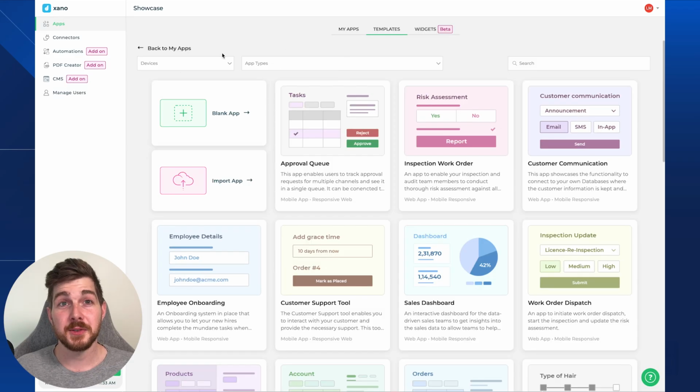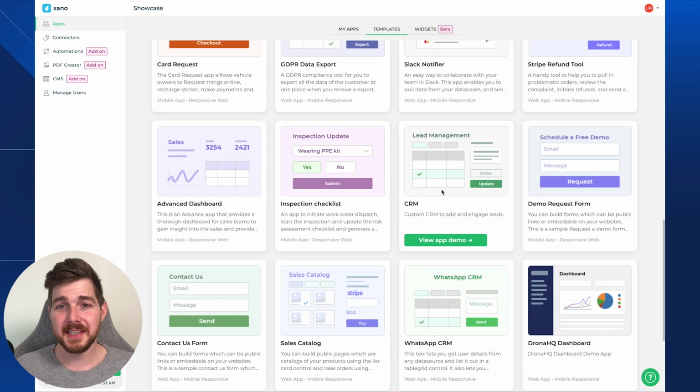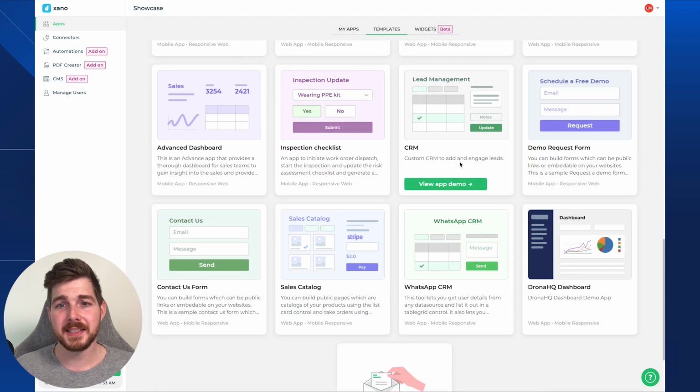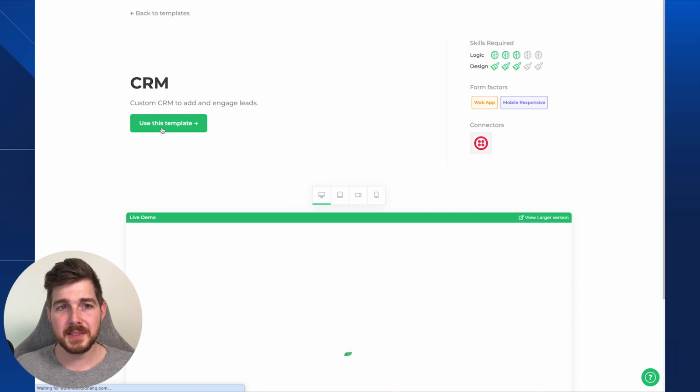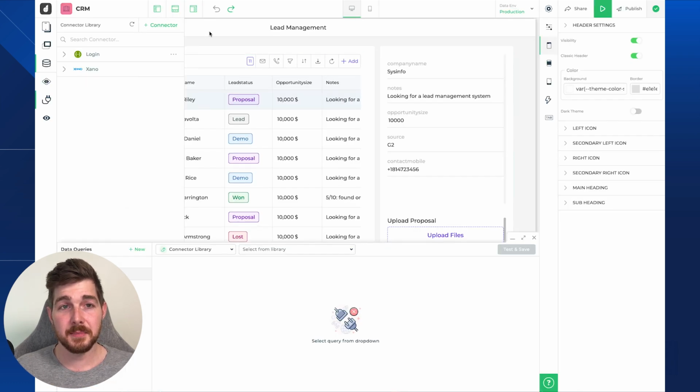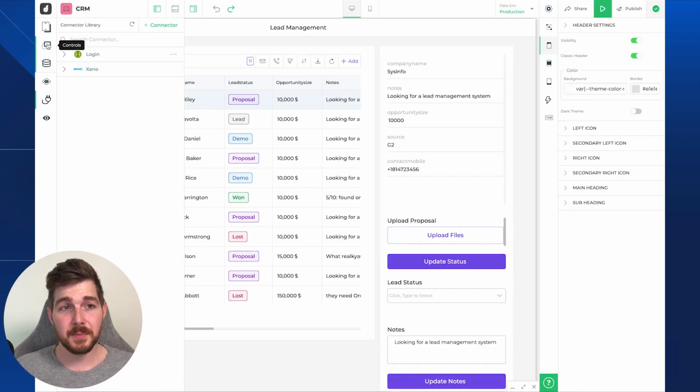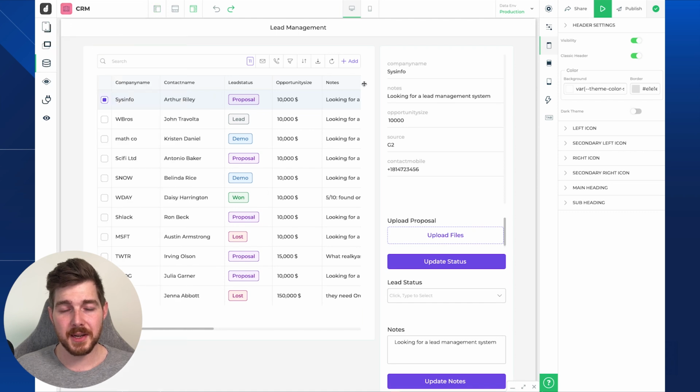Now, heading back across to DronaHQ, we're going to start a brand new application. I'm going to work from a template. There's a whole range of different templates you can select. I'm going to use this CRM template today. Once you click use this template, it'll produce this brand new workspace for you to start working in.